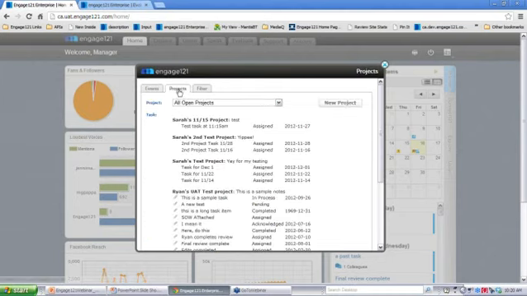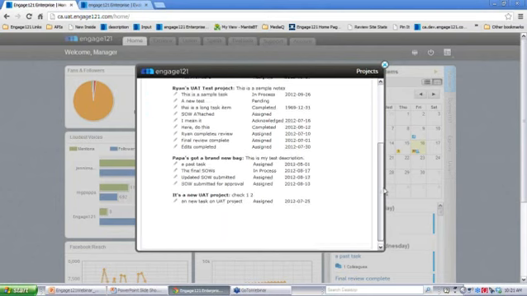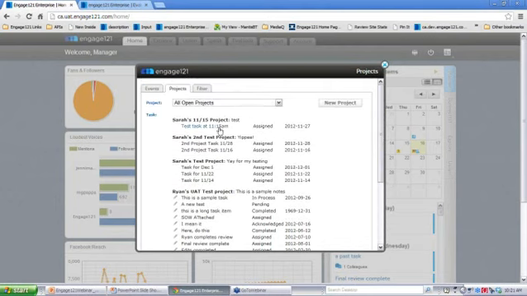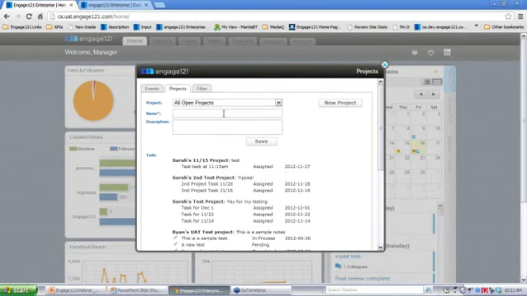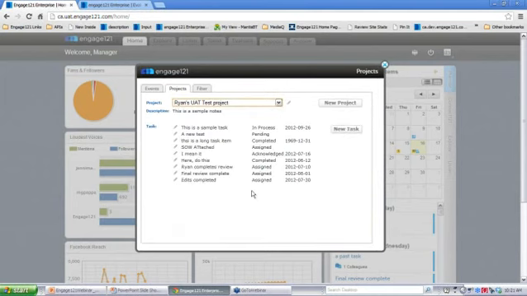Then when we switch over to Projects, this is where you can manage all of your existing projects, anything that's still open, that's pending, all the tasks assigned to it. When you create a new project, you're giving it a name, you're giving a description, and then saving it, and then it'll appear in your list here, so you can take a look at all of the different tasks associated with that.